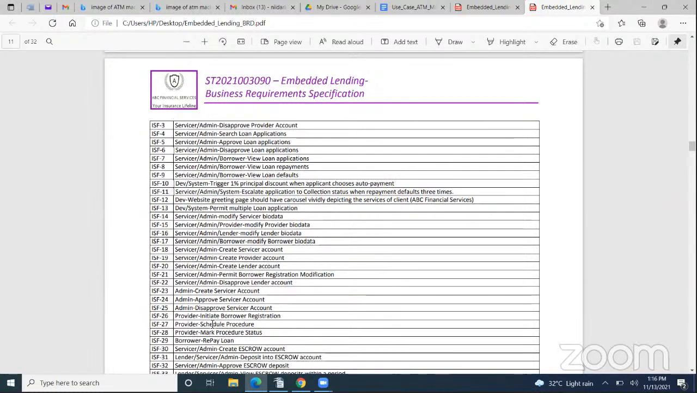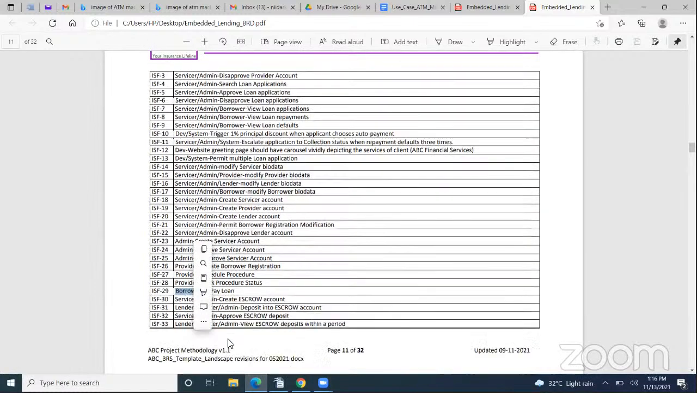Then we have scheduling of procedures in the system. That will be the provider's duty. Then we have marking of procedure status. So when a procedure has been kicked into action, whatever the status is can be the duty of the provider to do. And we have a repayment of loans. The borrower's task will be that.